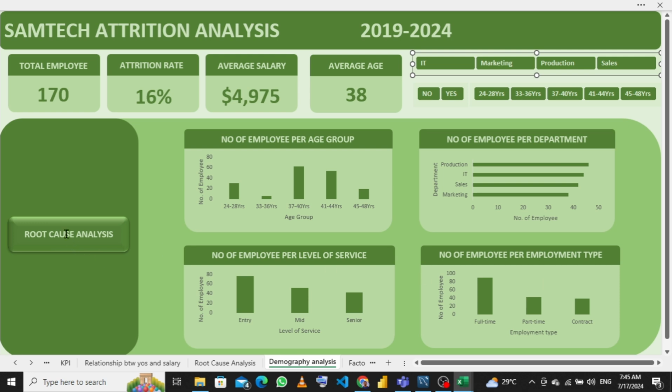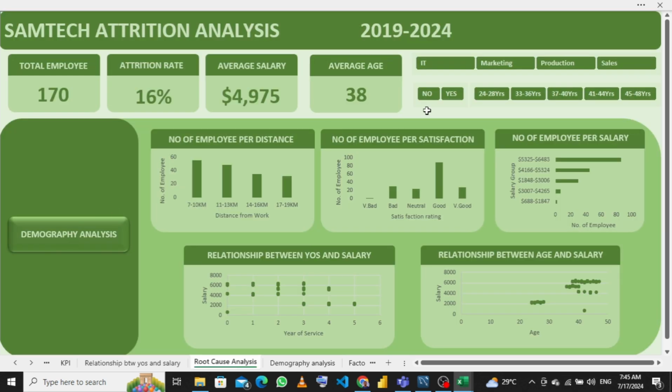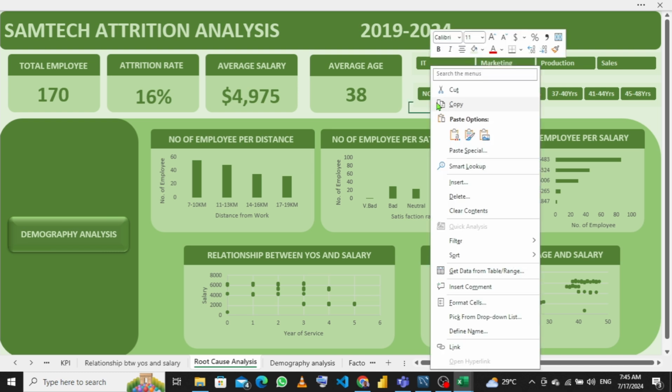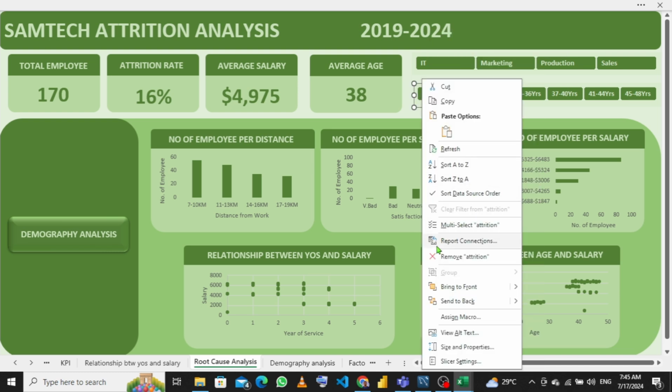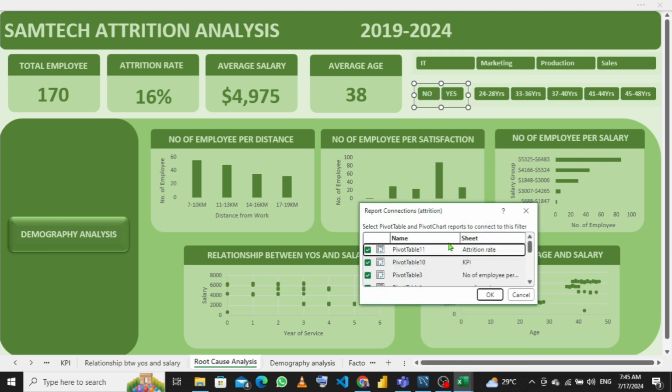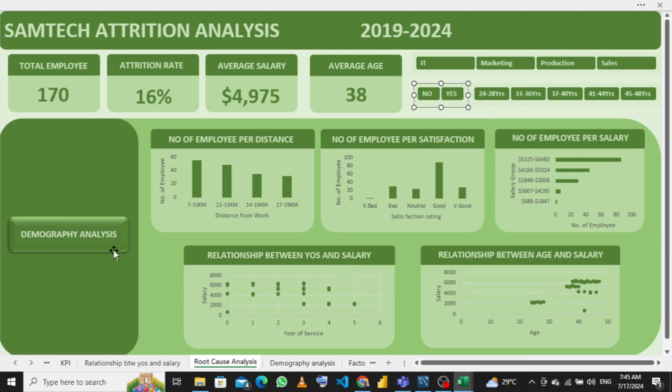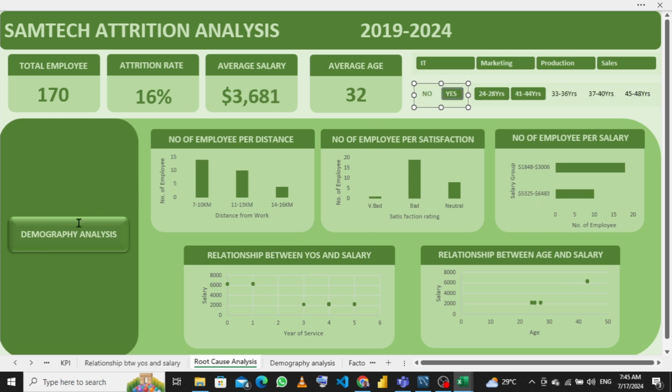Now let me see root cause analysis. Let me see demography. It could be for something different. I'm actually checking that. All right. I think it's already settled. Now let's see if people have left the organization. If I click on yes. Now back to my demography.